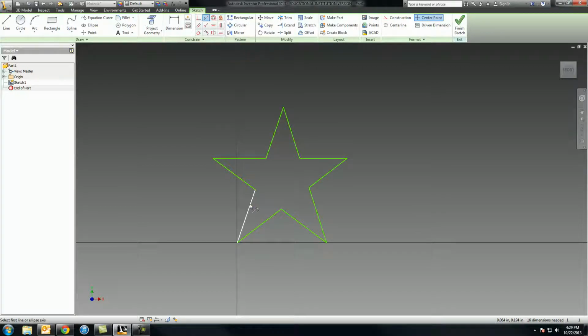And I know that this line and this line are collinear. I know that this line and this line are collinear. This line and this line are collinear. This line and this line are collinear, and these two are collinear. Now I've got everything collinear that needs to be collinear.